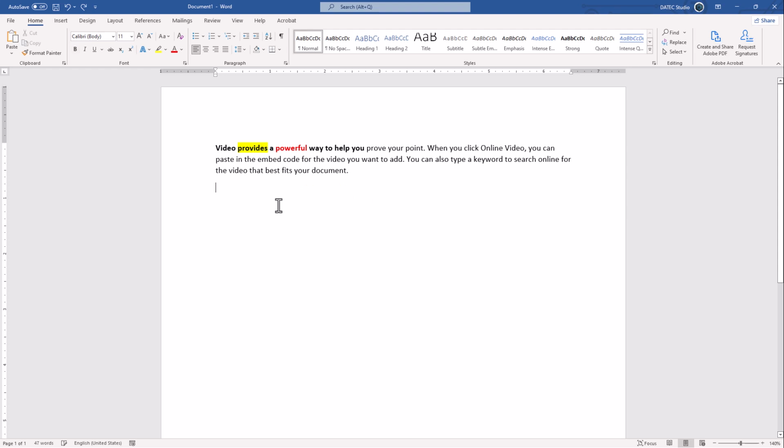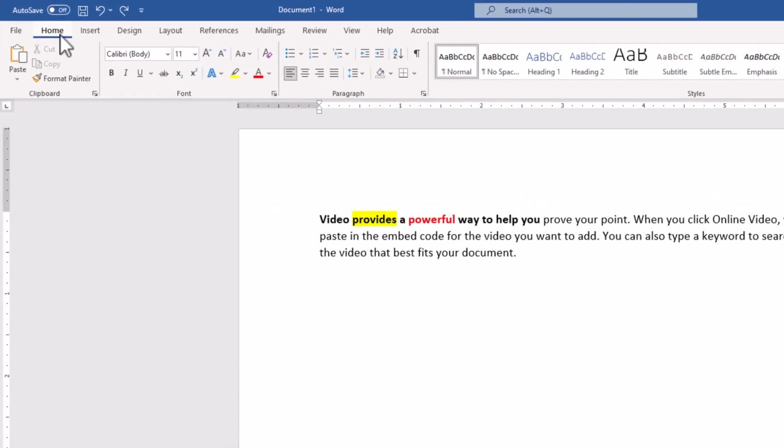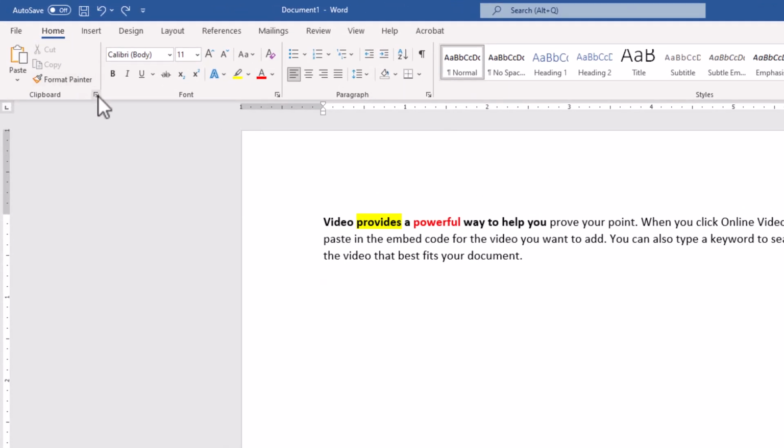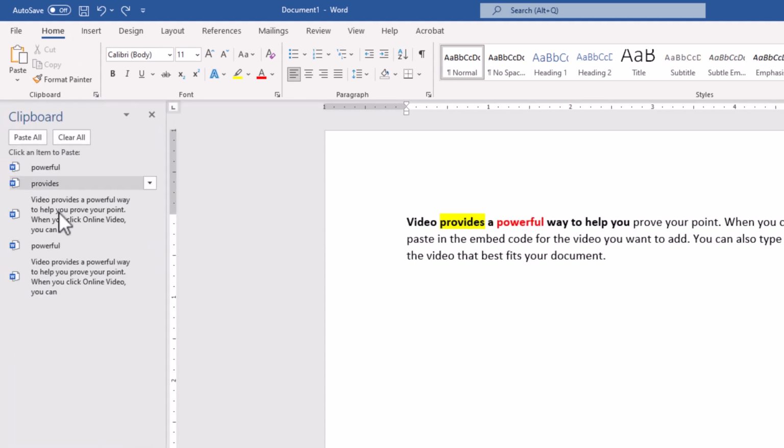But as you know, Microsoft Word preserves multiple clipboard values. To show that, simply make sure you're in the Home tab and click on the clipboard right-down icon. And there it is. Now we have different paste values on the clipboard with a stack.